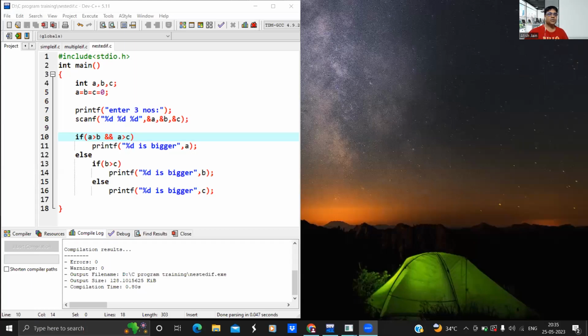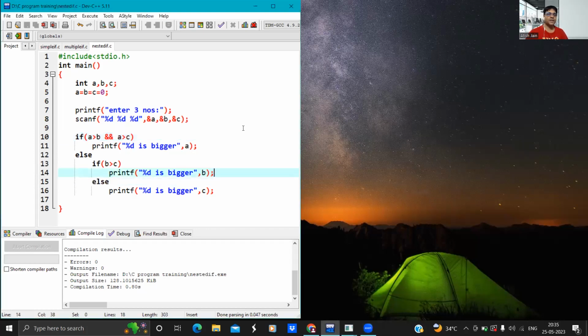Yeah. So here you can declare one more variable, Triveni, with the name D. And here you can initialize those variables to 0. Very good. And instead of 3 numbers, you say 4 numbers. And you add one more percentage D and say ampersand of D there.